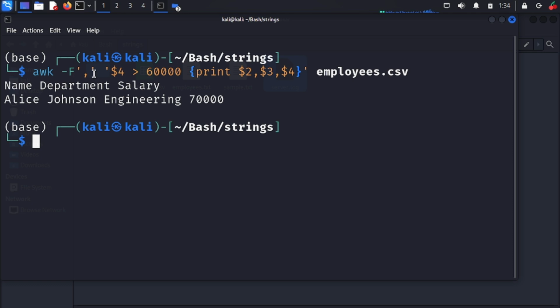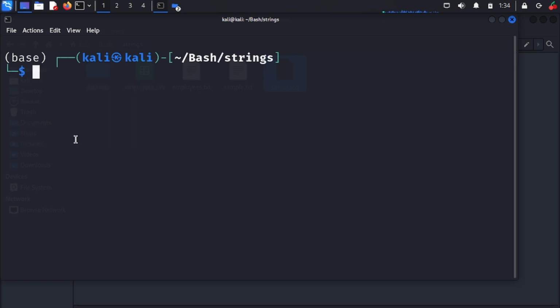Breaking down the command, we basically specify $4, which is the salary column, with the condition greater than 60,000. So whenever we get this particular match, we would perform the action of printing out all the column values spanning from 2 to 4. So here it is $2, 3, and 4 from employees.csv. So yeah, this is one of the ways to work with filtering.